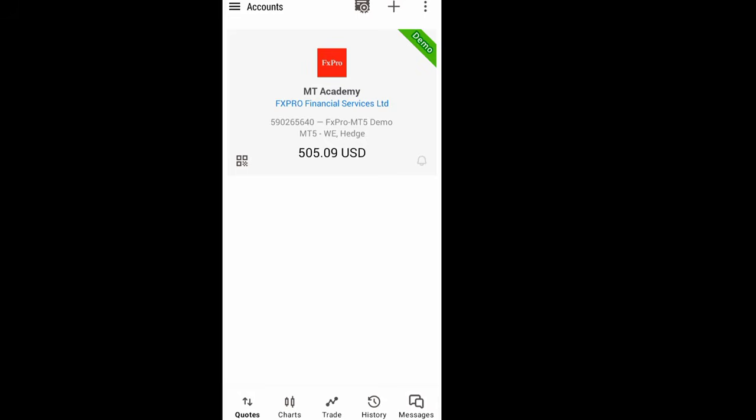A few more things that you can do from here is this: using this button, you can change your master password to your account. You can change your investor password. You can clear saved password so that it is no longer saved, and whenever you're logging in you have to put in your password. Then you can delete your account. If I click on delete, this account will be deleted.